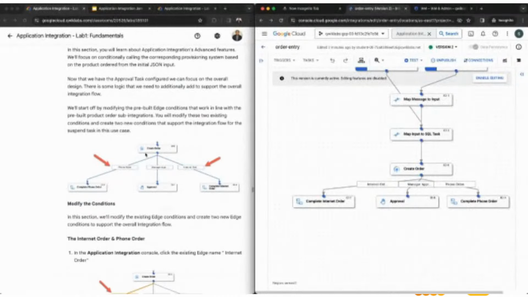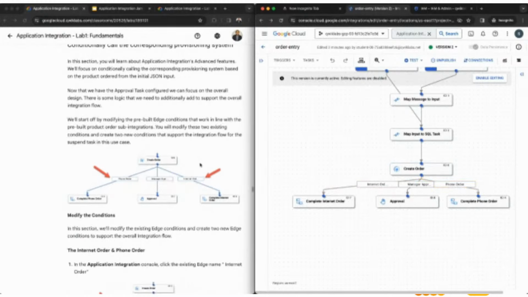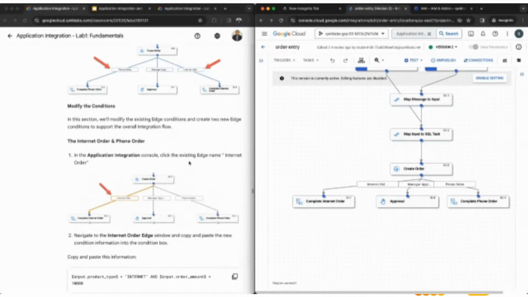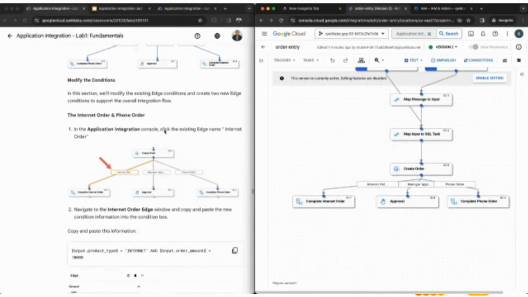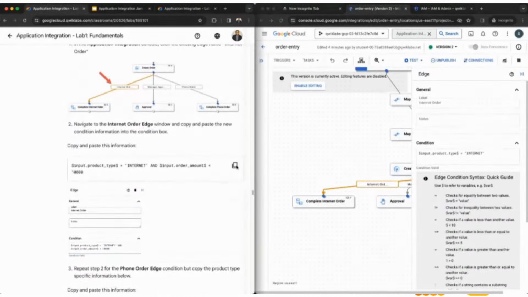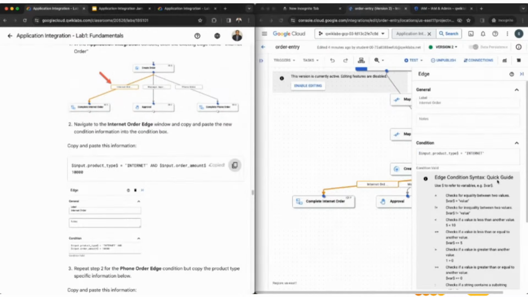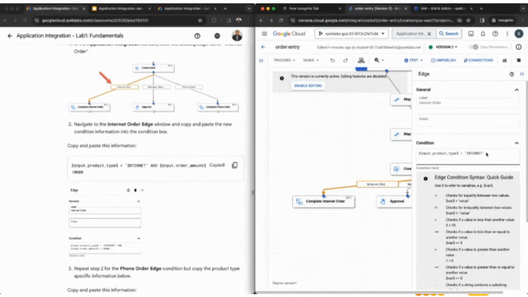So we're going to go ahead and also modify these conditions that we have. So let's go into the next portion of this as you are also doing that piece. I'm going to click the internet order edge here, and I'm going to change the conditional. So let's change it to this one. I'm going to copy and paste. Didn't copy successfully. Oh, I actually need to edit this.